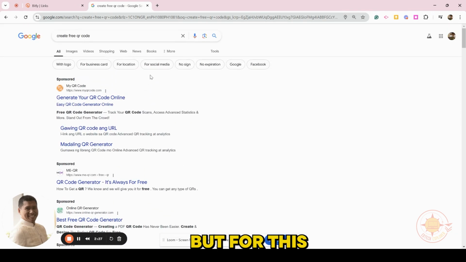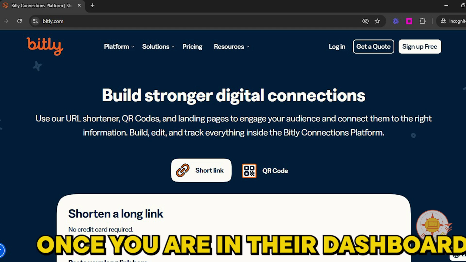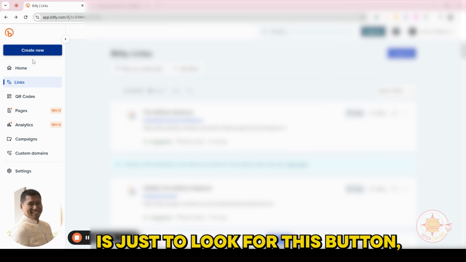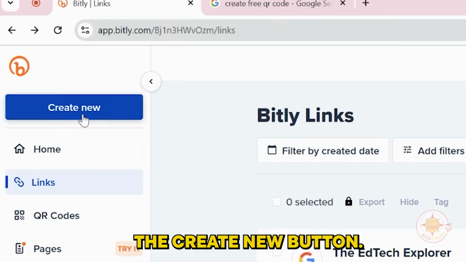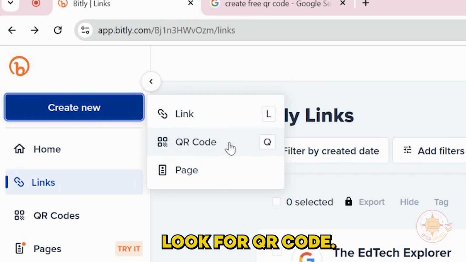Now, for this demo, I will be using the bit.ly website. So all you have to do is go to bit.ly.com and create your account. Once you are in their dashboard, all you have to do is look for this button, the create new button, left click on that, look for QR code.